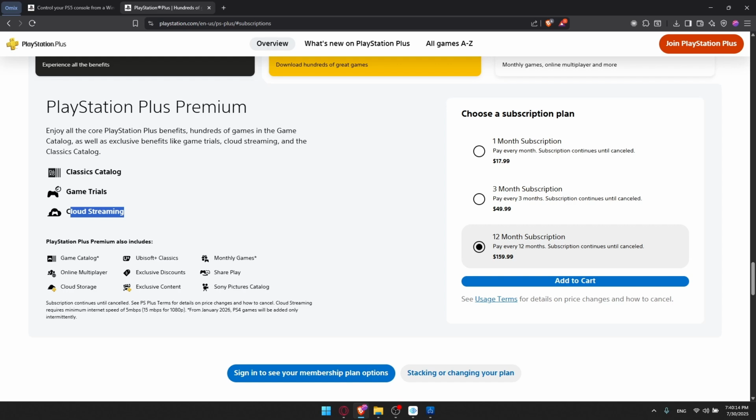At least 15 megabytes per second is recommended, and there are no official, of course, PS4 emulators yet, and make sure to avoid sketchy tools claiming free PS4 on PC.